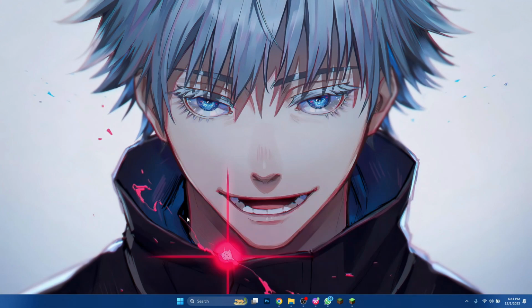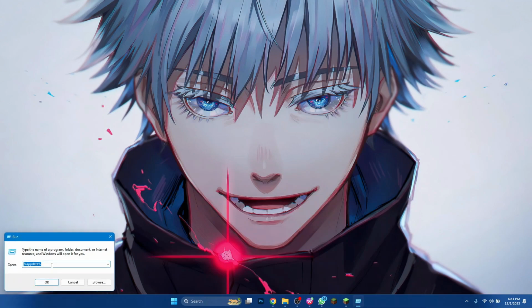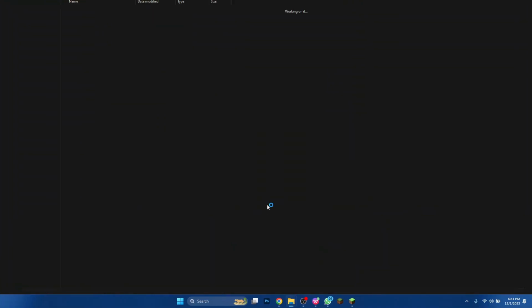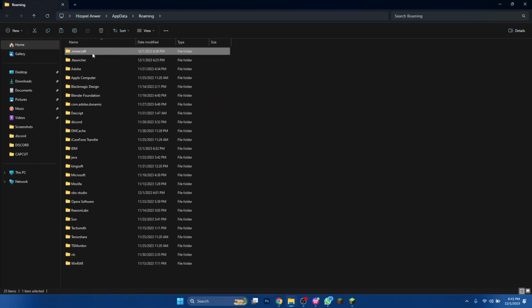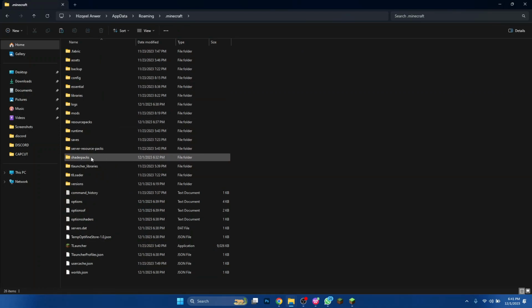Open Run and search for %appdata%. Then access Minecraft and paste it in the shaders folder.